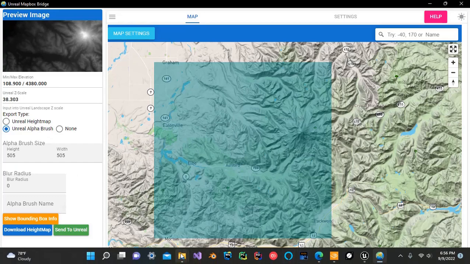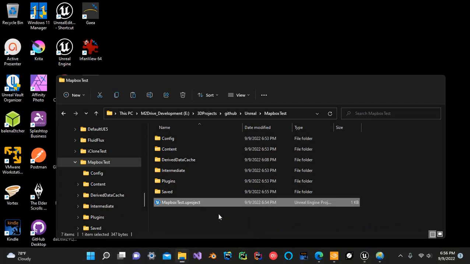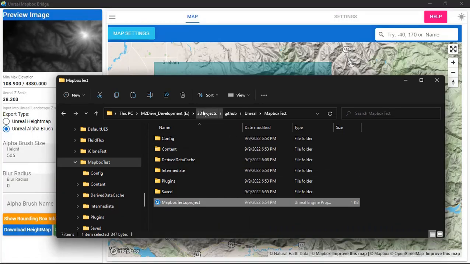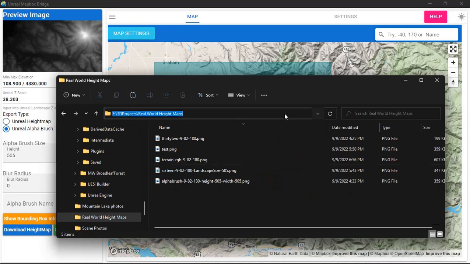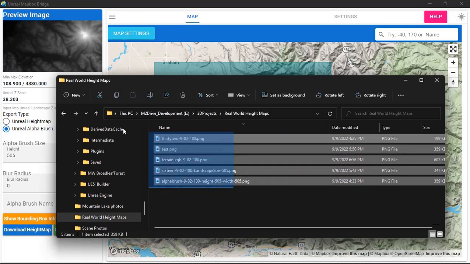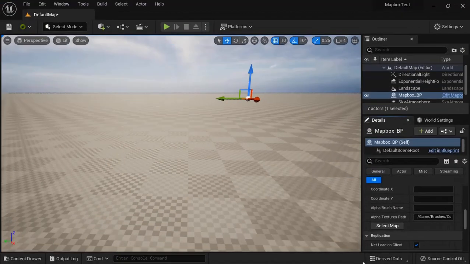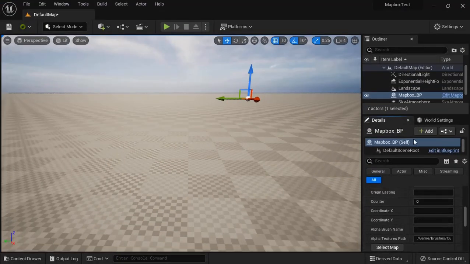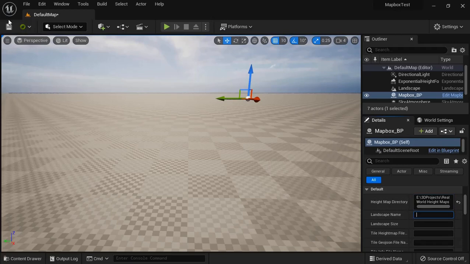Actually, there's one more thing you need to do, is grab that directory where you download your height maps. This one here where you put them, and go ahead and copy that path. And you need to go back to your plugin, the Mapbox plugin, and paste that into the height map directory. Once you've done that, you're good to go.